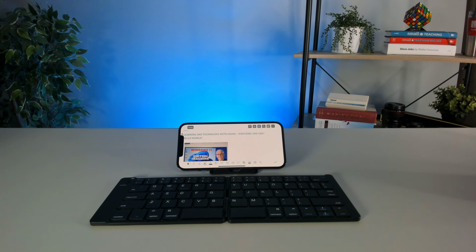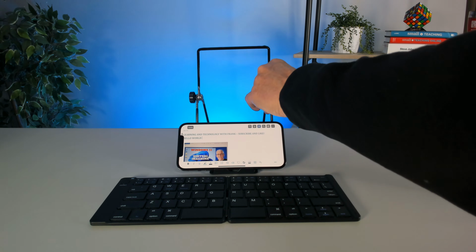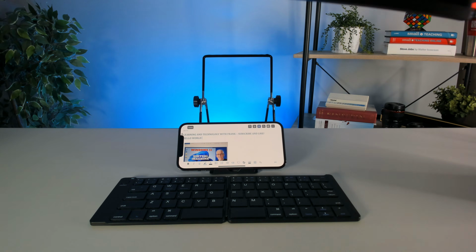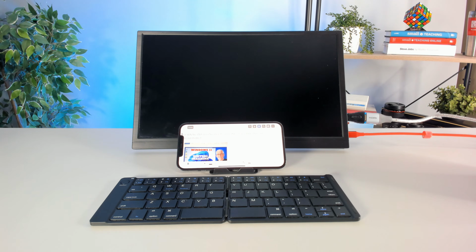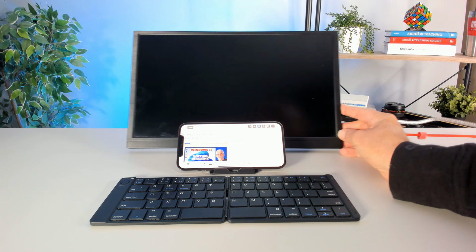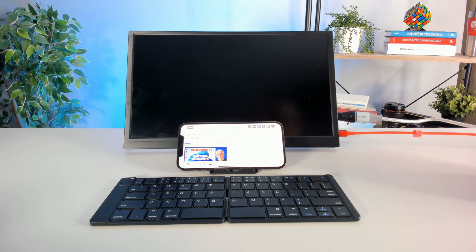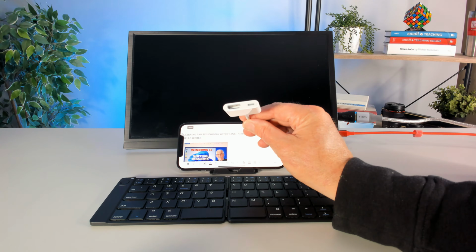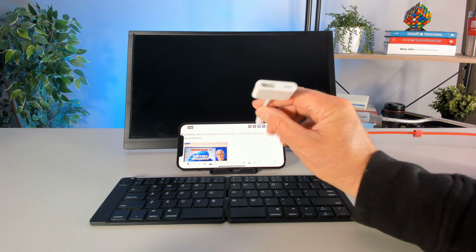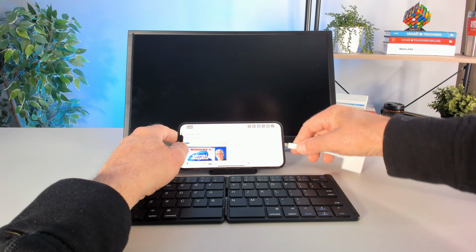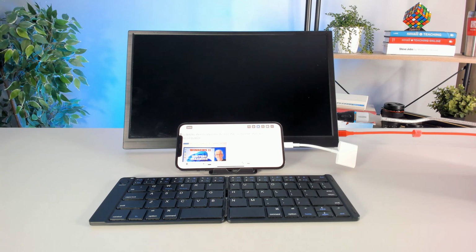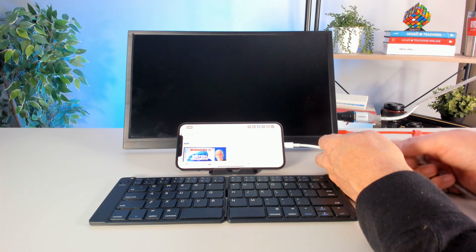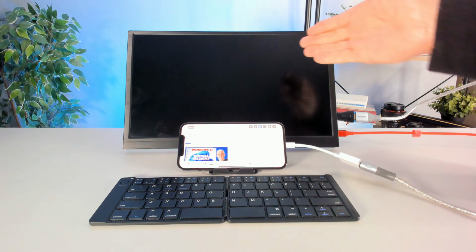The next thing I'm going to do to make this even more like a laptop is add an external monitor. Now you might already have an HDMI monitor at work, or you might have one at school that you can use. In my case, I have this portable HDMI monitor that I can carry with me. And for this, I'm going to need a Lightning to HDMI adapter. Just by putting that adapter into the phone and then attaching it, I'm now going to extend the display of my phone, or actually mirror the display of my phone onto the screen.